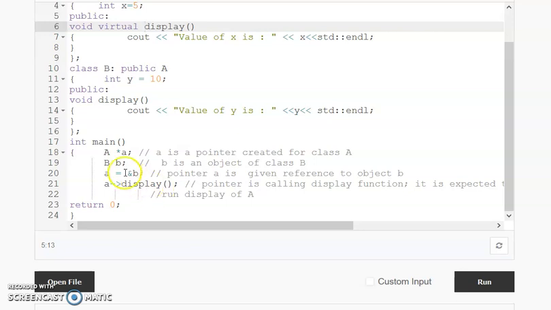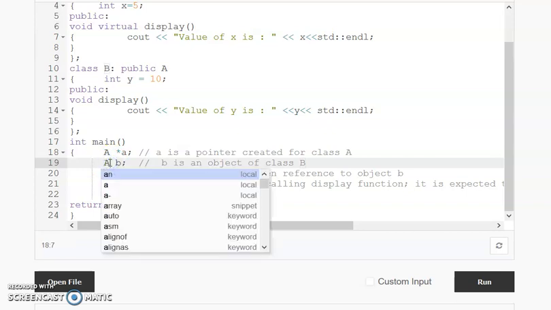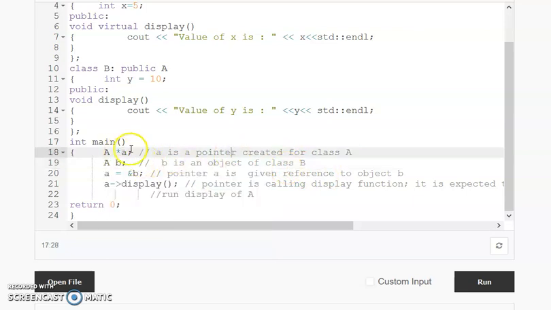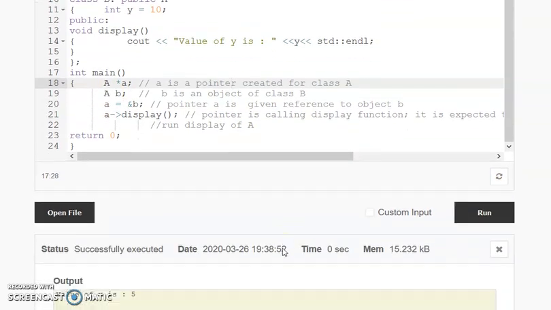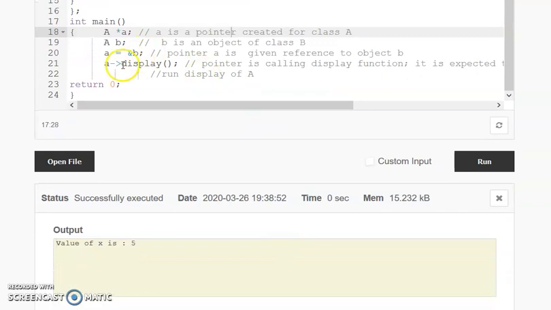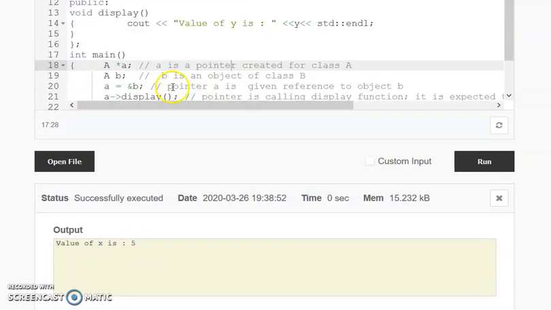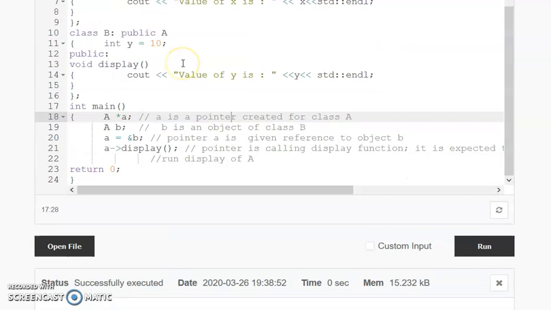The problem will not be the same if the object belongs to the base class itself. Here, the pointer is of class A, which is a base class, and the object is also of the base class. When we run this program, there is no need for runtime polymorphism here, because it is straight away calling the function of the base class. So there is no issue over here.